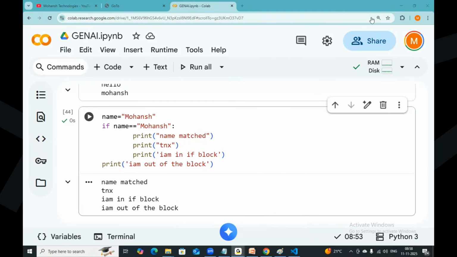Any questions so far? Please go ahead. Any questions? Indentation, understand? Whenever you are writing Python code, indentation is compulsory. Remember.